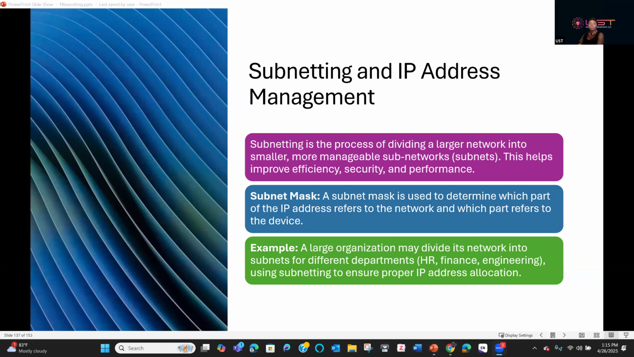So that brings us to the end of this difference between private and public IP addresses, and we briefly touched on that. But let's go and talk about subnetting and IP address management. What does it really mean?